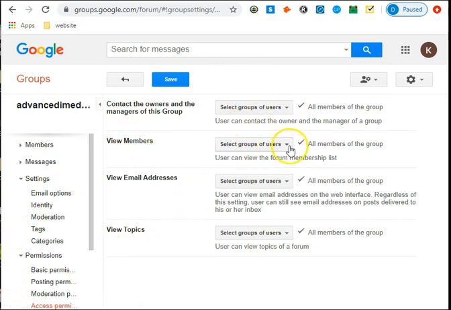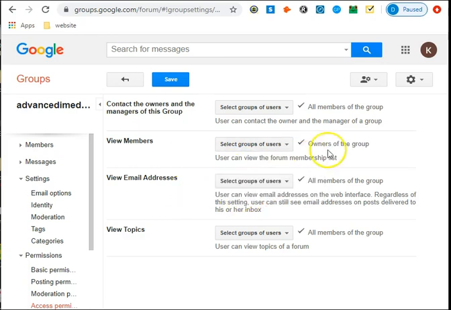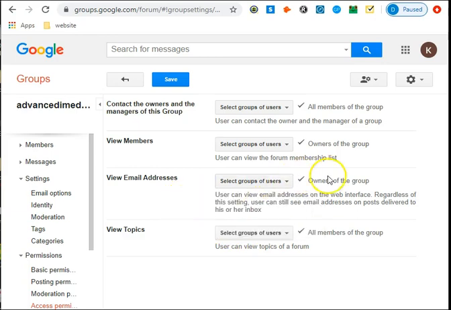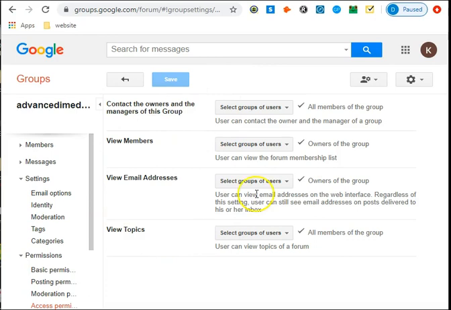Under View Members, we want to set this just to owners of the group. Okay. Under View Email Addresses, we want to set this just to owners of the group. And under View Topics, we want all members of the group. Okay, and then again, of course, click Save. Okay, so those are all of the basic settings.